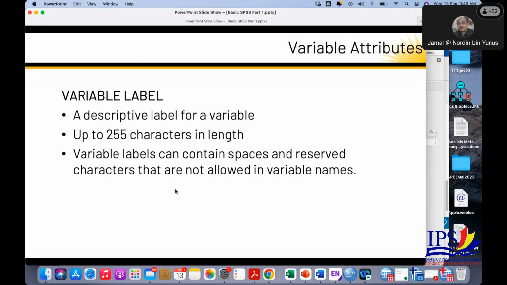Variable label. So variable label is a variable name beside the name of the variable in the SPSS. Normally, the variable label refers to your questionnaire variable. Value label. So value label, if you have data in terms of ordinal data or nominal data, then you need the value label.